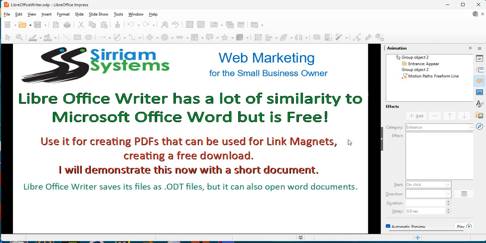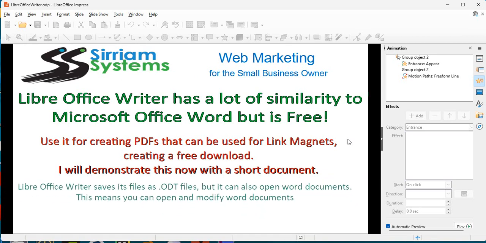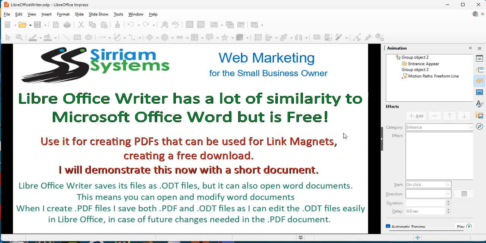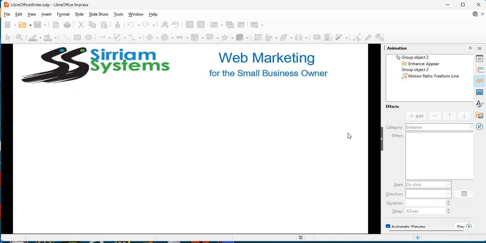LibreOffice Writer saves its files as ODT files, but it can also open Word documents. Open Word documents! And when I create PDF files, I save both PDF and ODT files, as I can edit the ODT files easily in LibreOffice if I need to change the PDF document later.